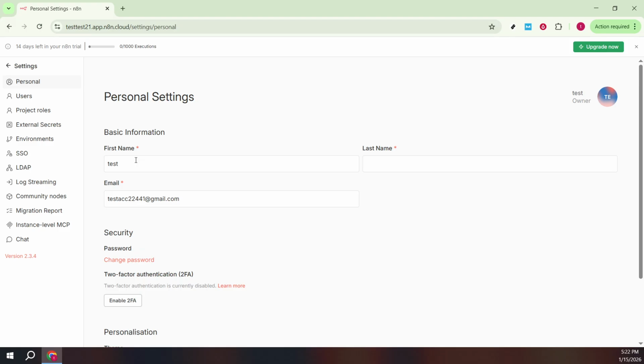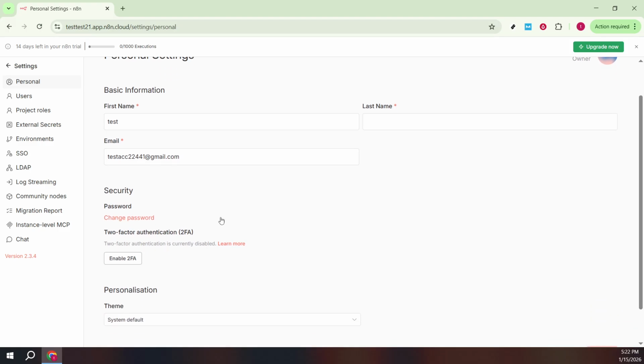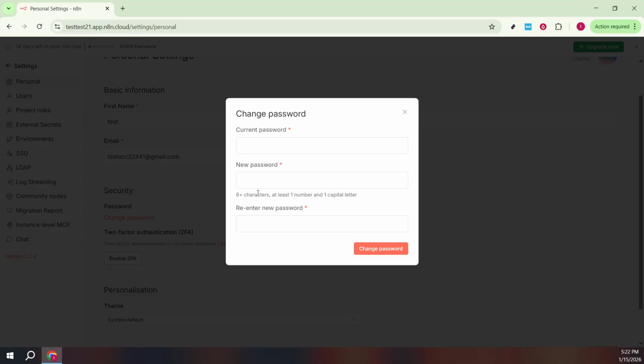Once you're there, go to the Security area. You should see options tied to login and password. This is where you can update your credentials safely. Click Change Password to begin. n8n will ask you to verify your identity by entering your current password first. Type your current password carefully. If it doesn't match, the change won't go through, so double check capitalization and any symbols.